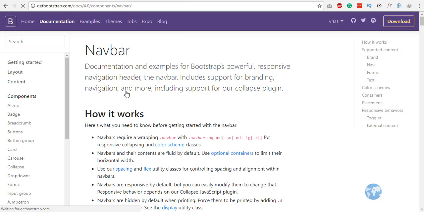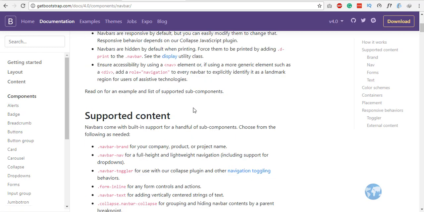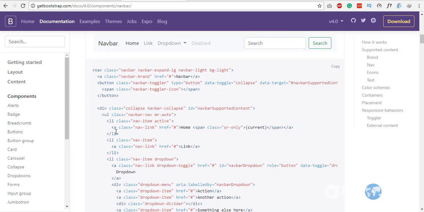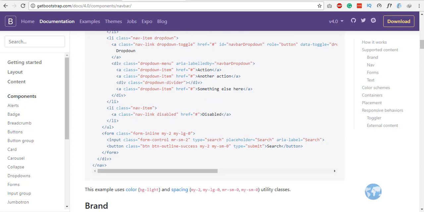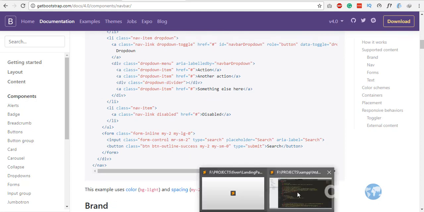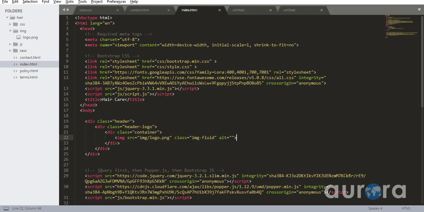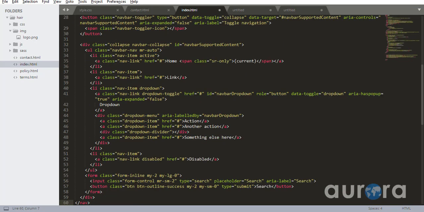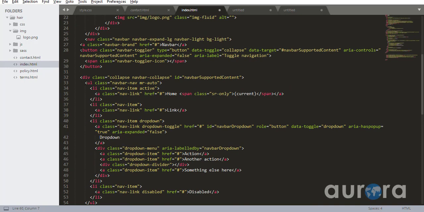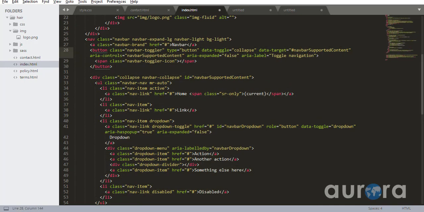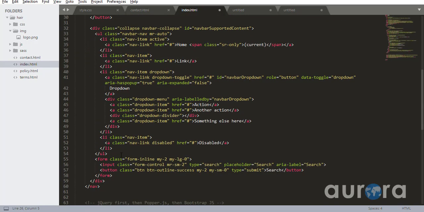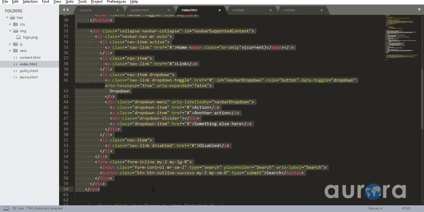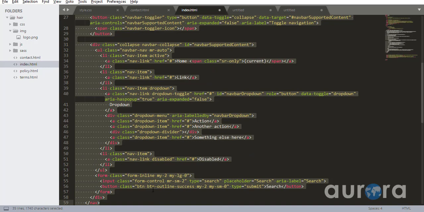Okay, here we can get some sample code. I'm just taking one of the codes, and I'll describe what happened here later. Okay, here I'm just putting the navbar just after the header. Okay, sorry, I want to put it inside the header. Okay, just put it inside the header.